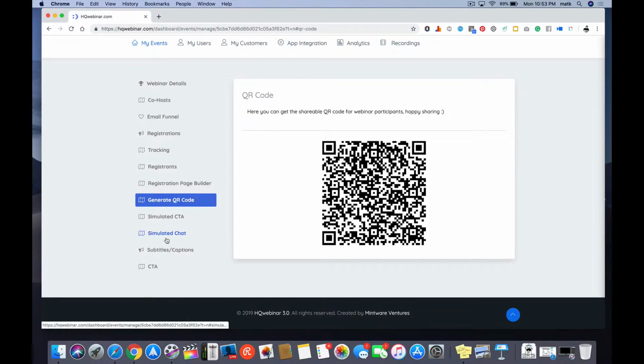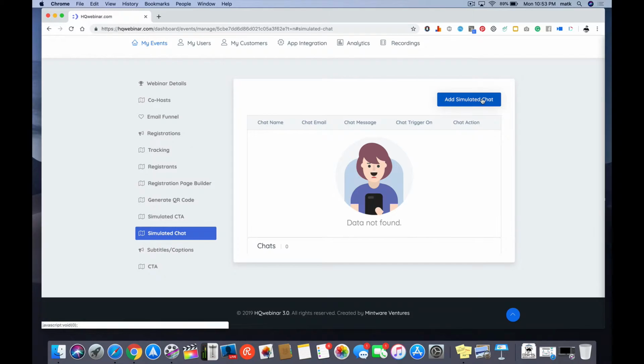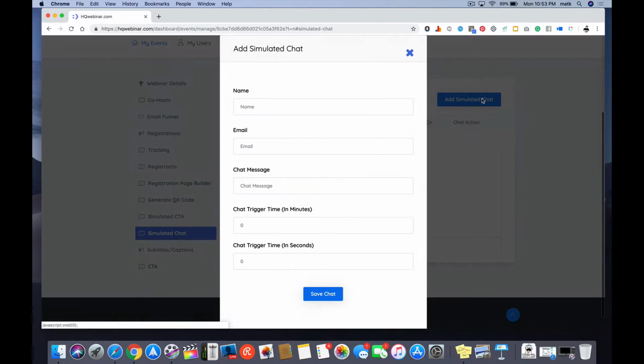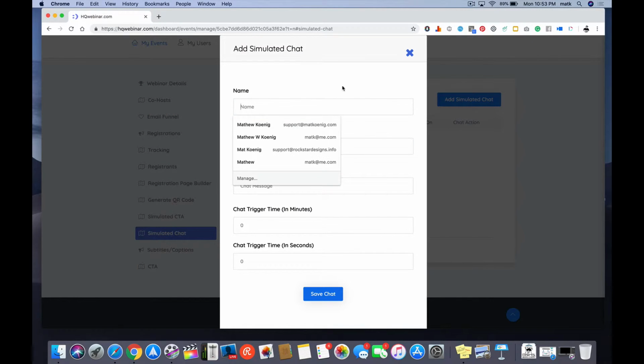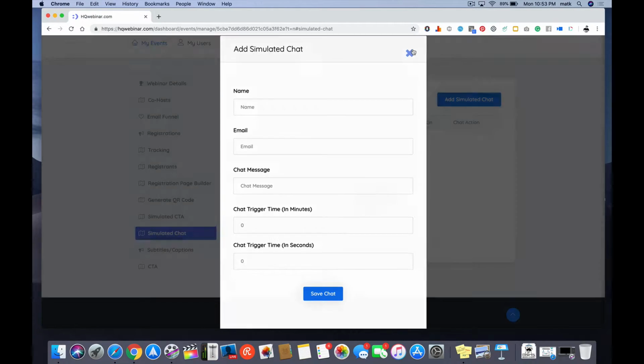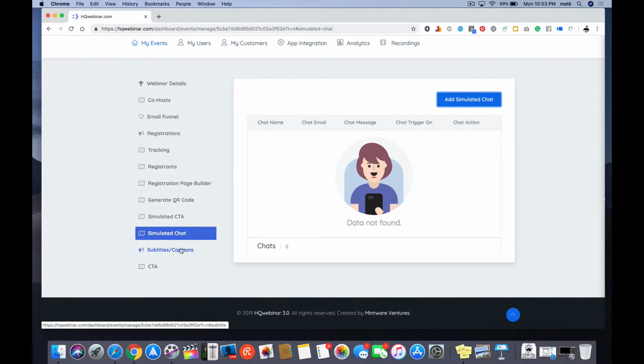Now, I can also simulate chat. You see a lot of people, Russell Brunson, some of those guys, Lewis House, have webinars with what's really simulated chat. It looks like a lot of folks are chatting, but if you watch the webinar more than once, you'll notice it's the same folks. It's because they've done what's called simulated chat, where you can create a fake name and email address and decide when you want their comments to trigger. We're not going to go through that now. That'll be at a different time.